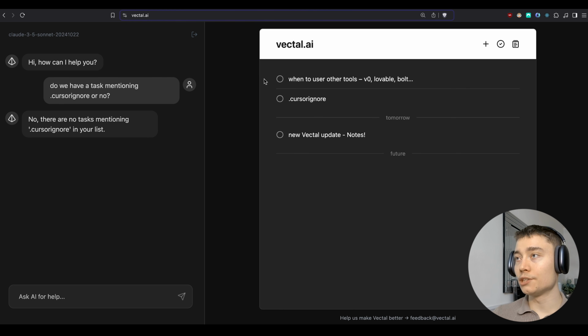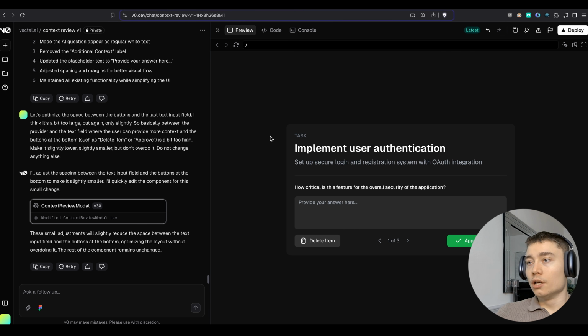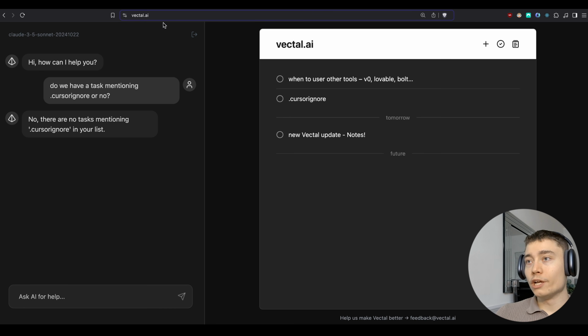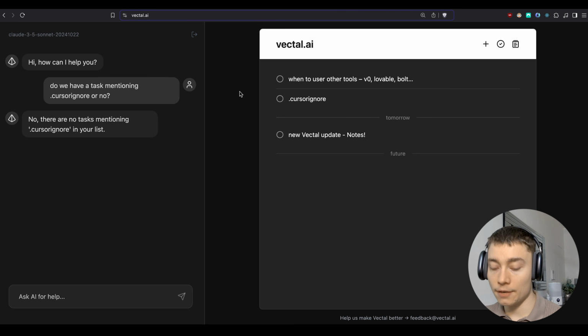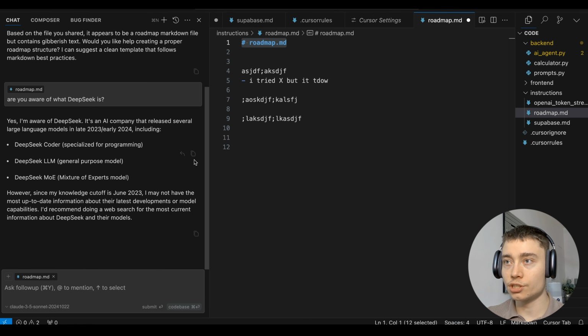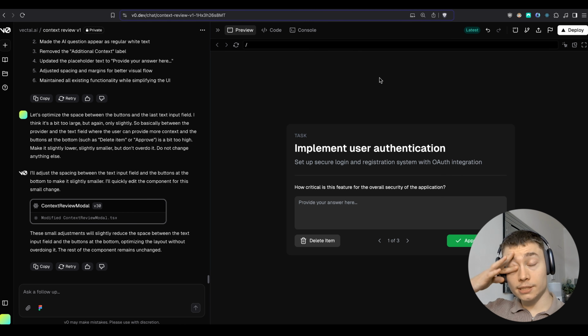All right, when do you use other tools, right? Like I showed you V0, I showed you Claude. When should you use Cursor? When should you use something else like Lovable, Bolt? Honestly, you can use Cursor for basically everything. Even front-end design, I still use Cursor, but I still design the first version in V0. That's at least the best principle I've found.